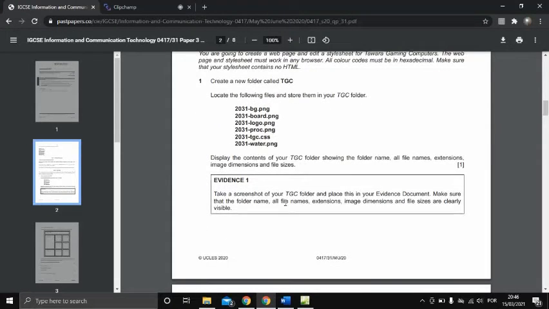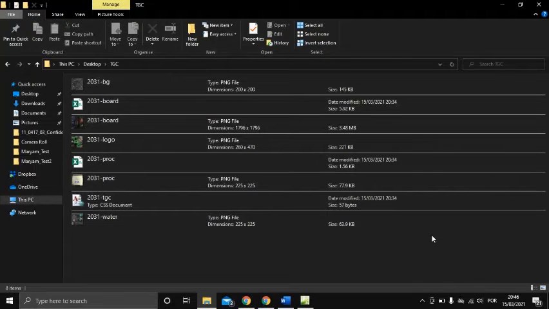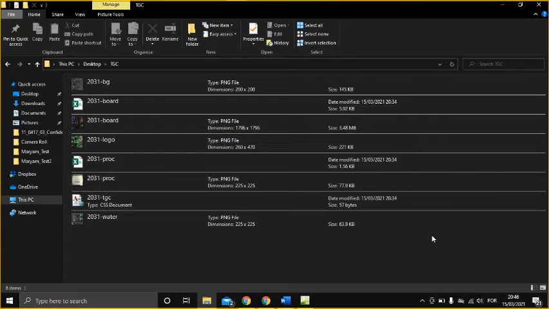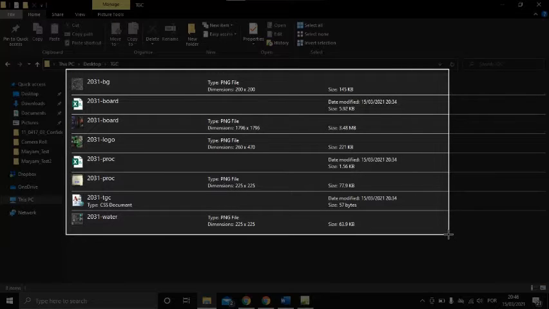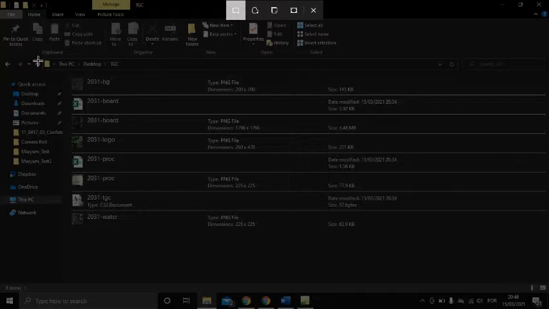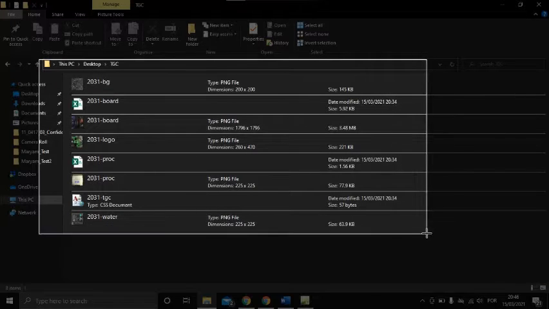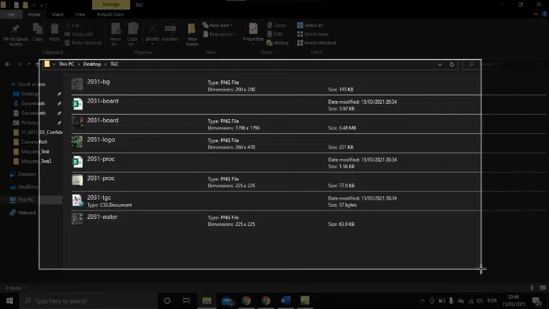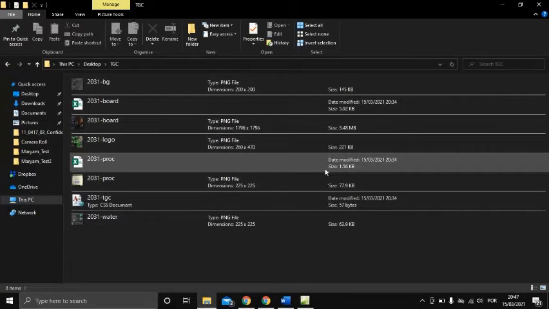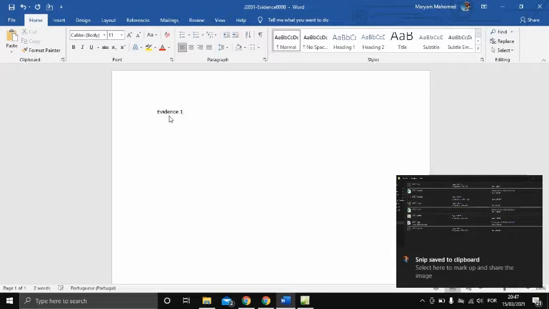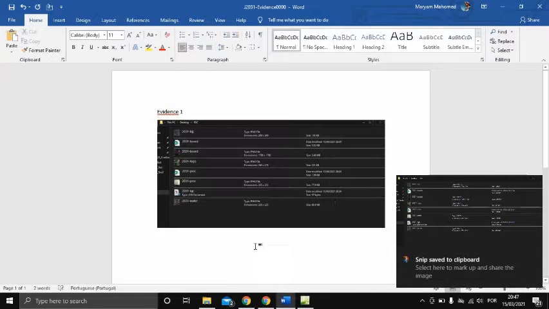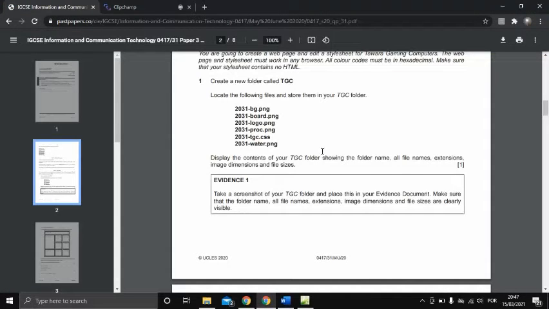We have to take a screenshot. I'm going to take all of this, it's better. So yeah, it's done. Then we go to our evidence, and we write evidence one, and we place it.